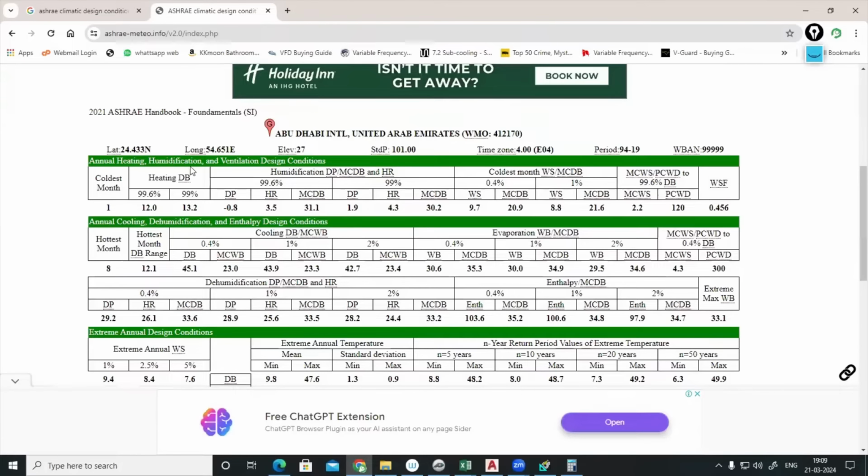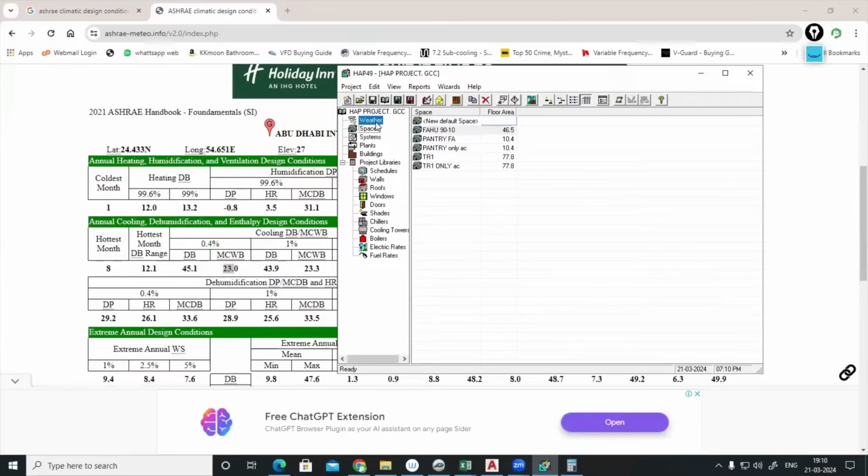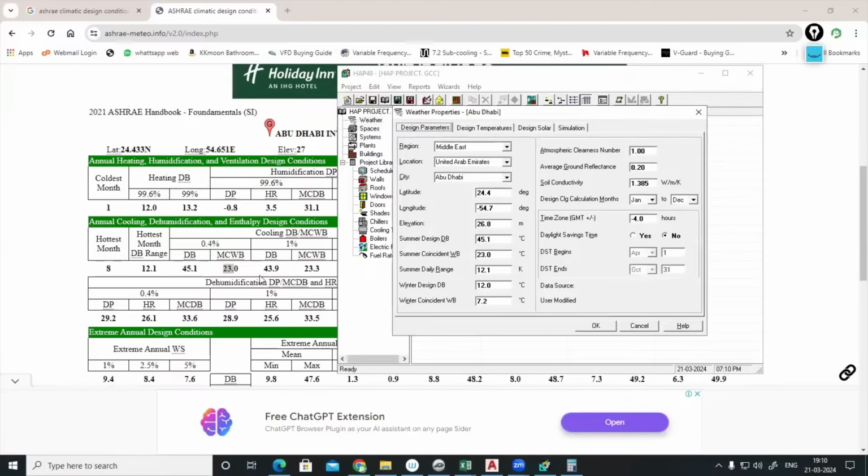And for cooling, annual cooling for 0.4%. You know what 0.4% is? It means 0.4% of 365 days, nearly 1.46 days or 35 hours, the temperature will be higher than 45.1. But when we are proposing an AC machine, we have to select the temperature that is exceeded for a minimum of 0.4% of 365 days. That's why I'm selecting 45.1. And we have selected 23. Based on this temperature only, we have set the weather data, right? 45.1 and 23. Based on this, I'll be creating my system.